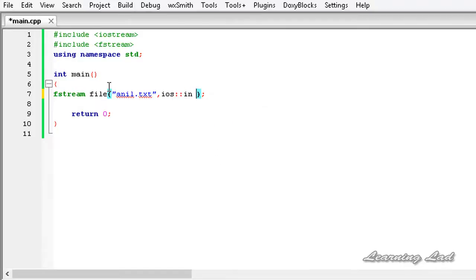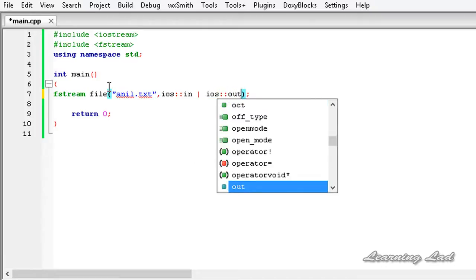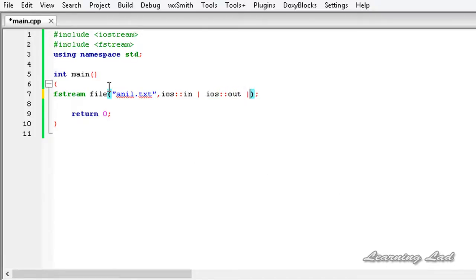We want to open the file so that we can read from it, so it's going to be ios::in, and we want to open the file so that we can write to it, so it's going to be ios::out. And also we want to open the file so that we can append to it, so it's going to be ios::app.